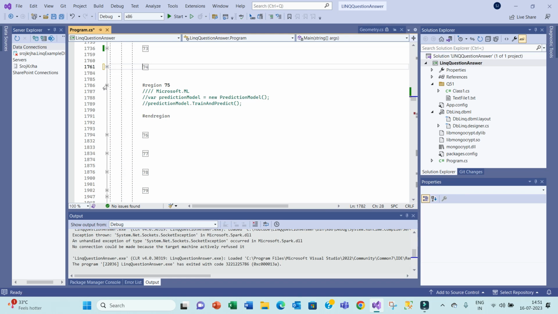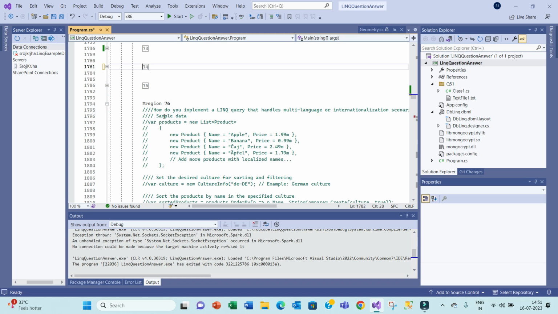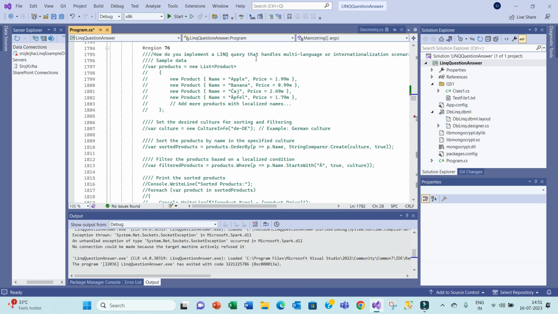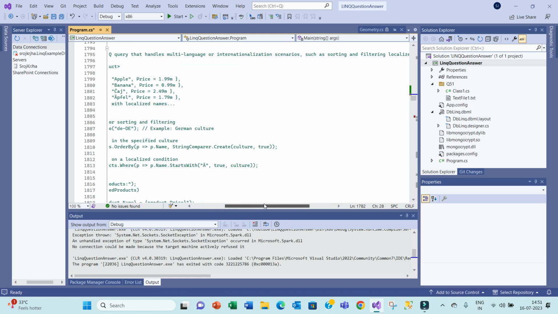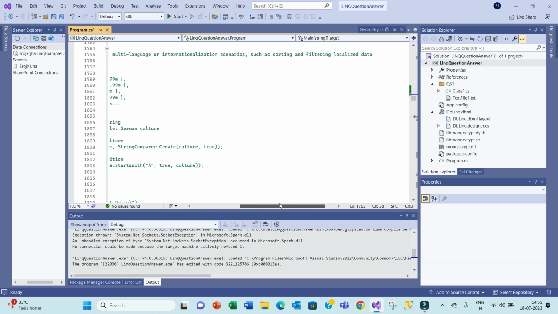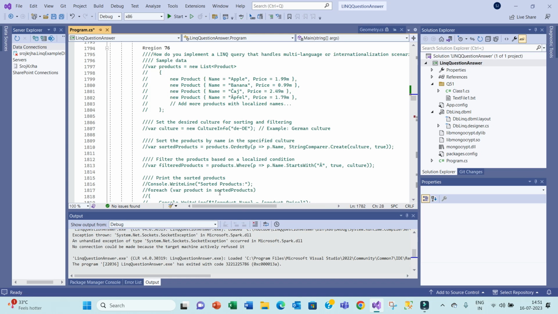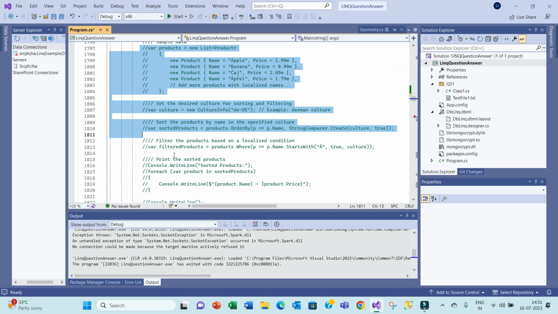Now let's move to question number 75, that is the ML prediction model. So let's move to number 76. How do you implement a LINQ query that handles multi-language or internationalization scenarios such as sorting and filtering localized data? So we are going to filter localized data.